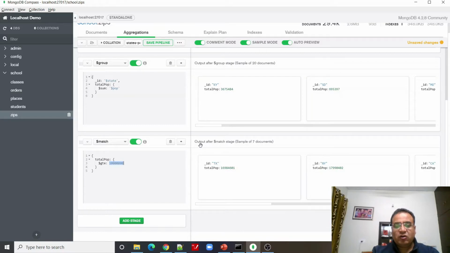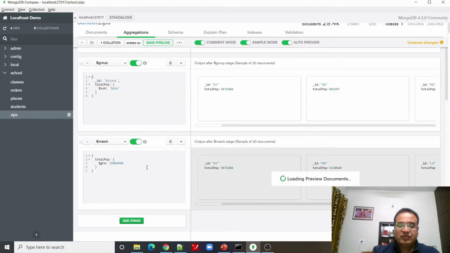And it shows us the output after the match stage: a sample of 7 documents. Earlier it showed us a sample of 20 documents. Now it shows 7 documents because these are the states which have population above 10 million. Now let us remove the 10 and see. You see, there are many states which have population more than 1 million. So I will change it back.